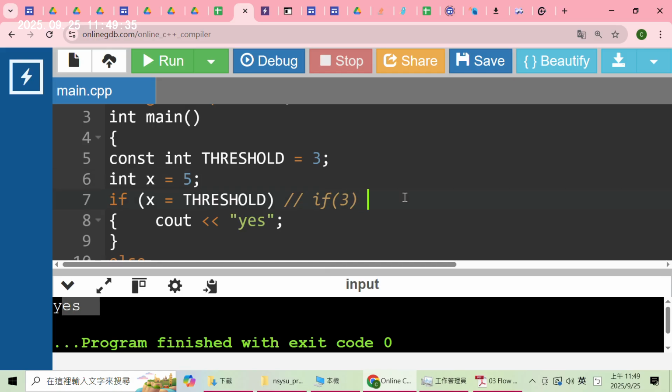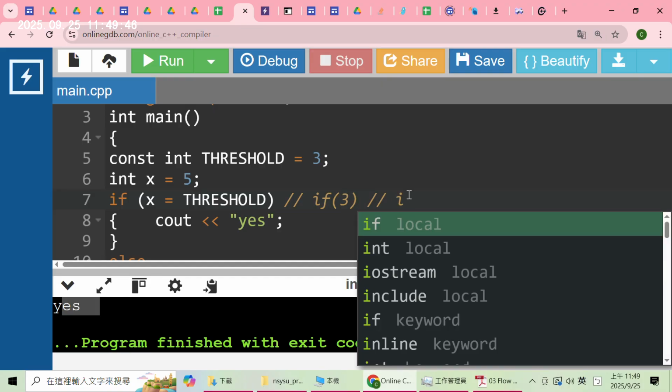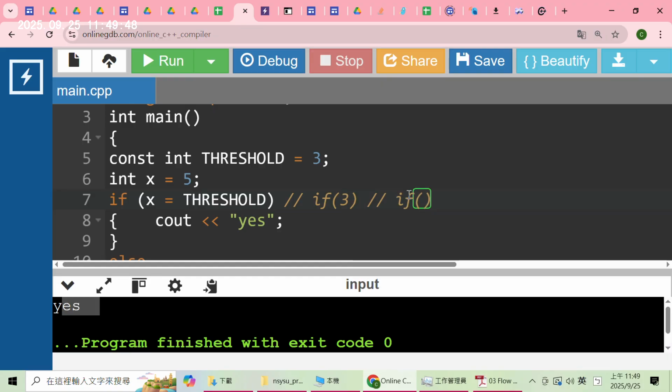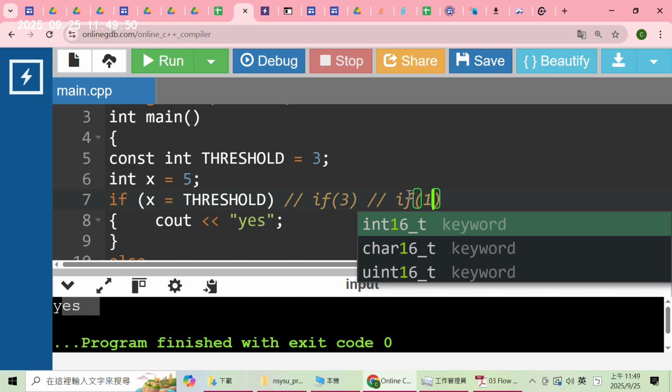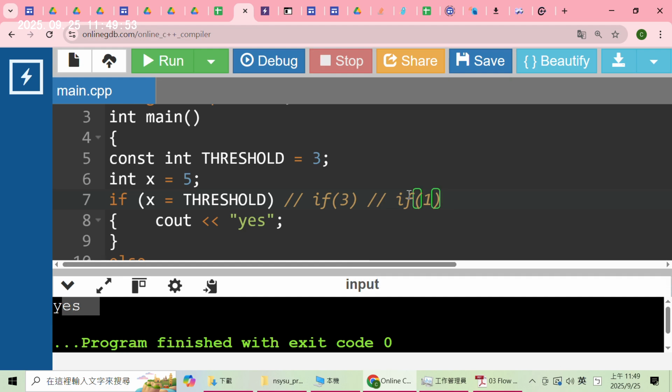And next, you wonder, inside the parentheses should be a Boolean expression, but we have an integer. So you already know if 1 is true, and you already know if 0 is false. However, here we have integer 3. So for this case, is 3 true or false?